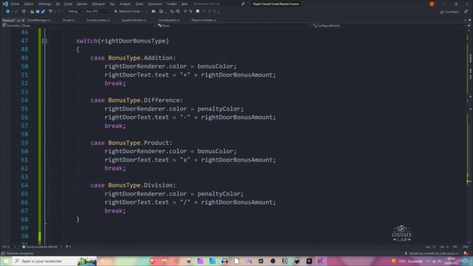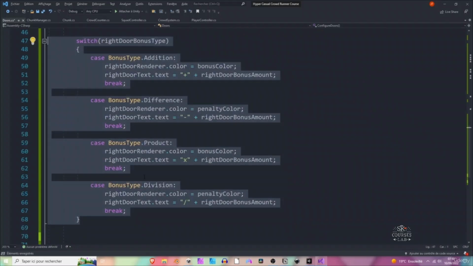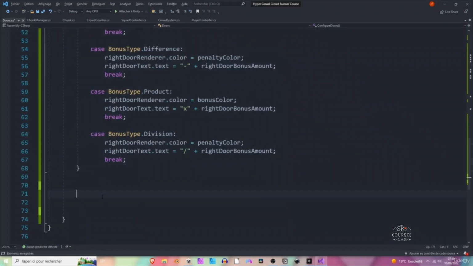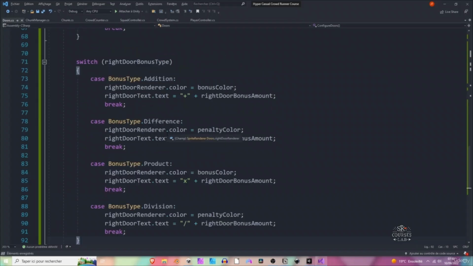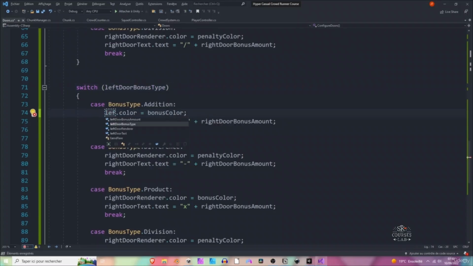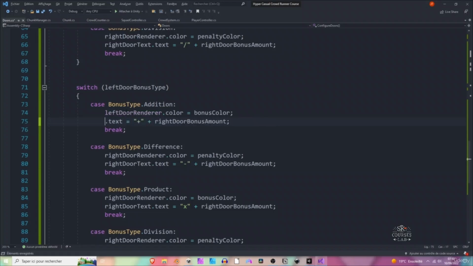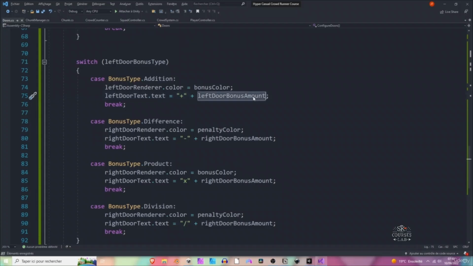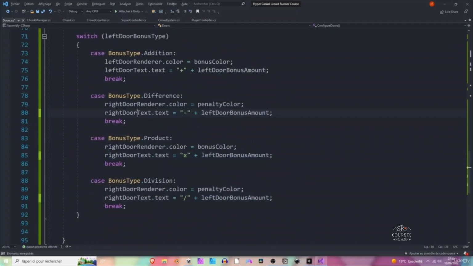All right, we can copy all the switch function here and paste it here because we are going to use it for the left door too. So let's say here left door bonus type. We are going to change the left door renderer. We're going to change the left door text and the left door bonus amount. So we need to change this for all the 4 cases of the left door.